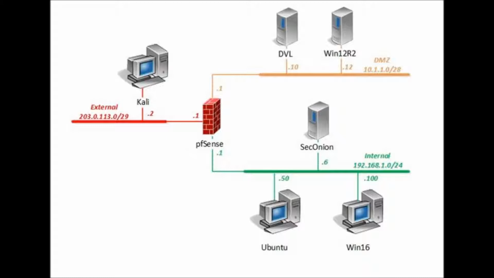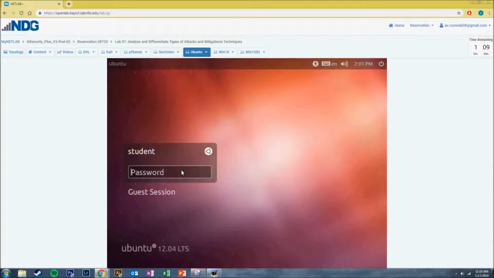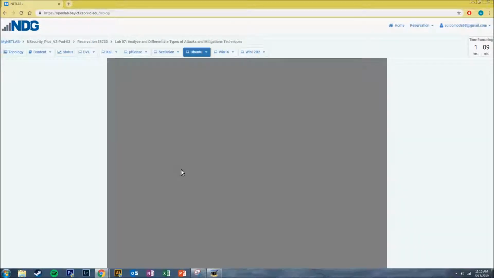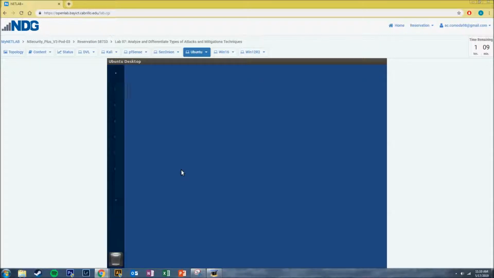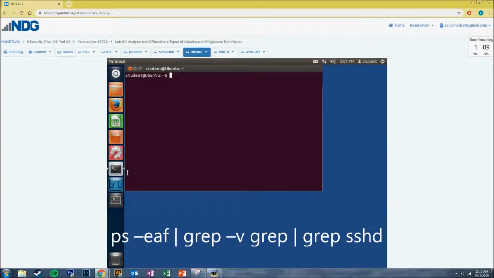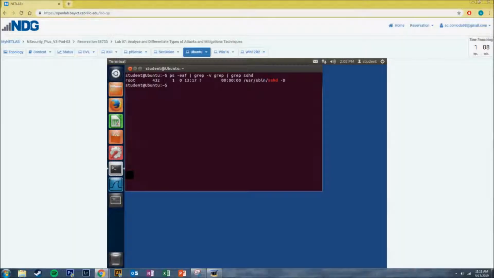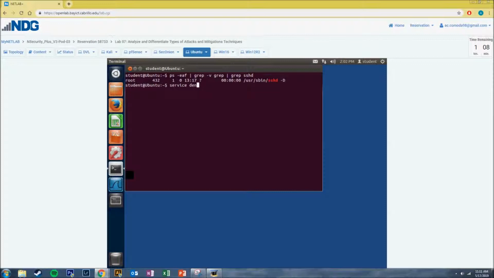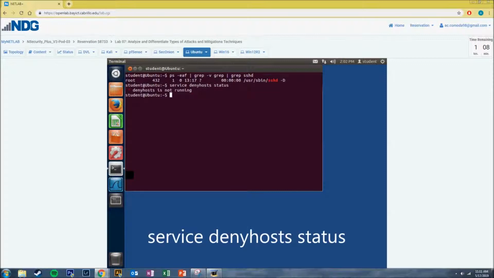This is the lab topology we will be using for the lab. Let's log in to the Ubuntu virtual machine and open the terminal. On the terminal, enter this command. This command is used to. Now that this is running, we need to start the service in order to progress through the lab.